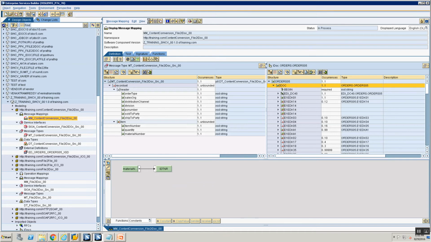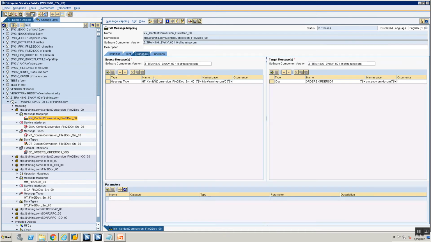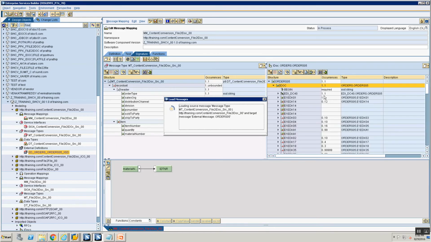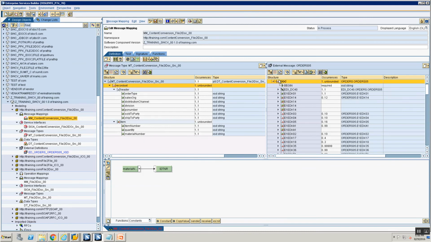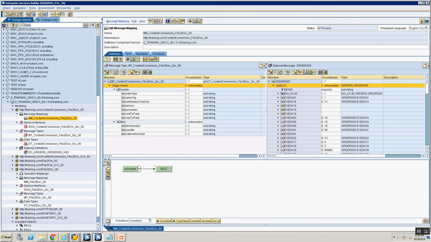So I'm going into my message mapping, I'm going to edit mode, I'm going into my signature tab, and here I'm going to drag this external definition and put it out here. This is the external definition we imported, and now when I go into definition, my IDOC is showing it as 1:1 unbounded. Now you need to just drag the record set to the IDOC, and you're done. Okay, so now what's going to happen? PI is now going to say for every record set in the input file, it will accordingly create as many IDOCs. Okay, with that our message mapping is done.